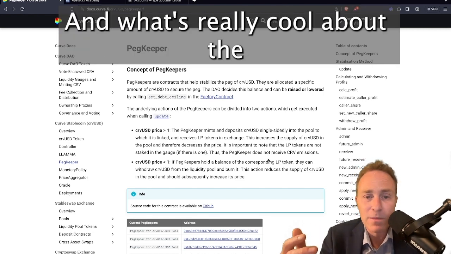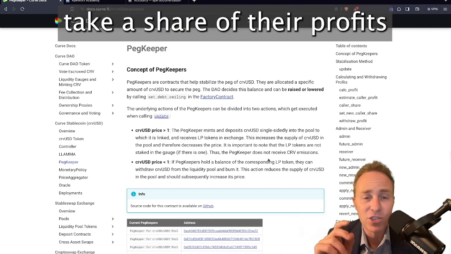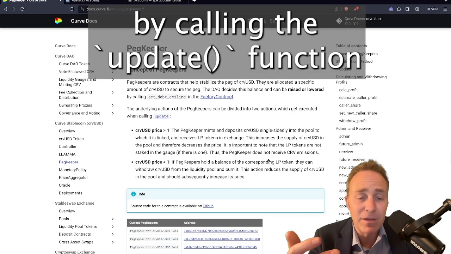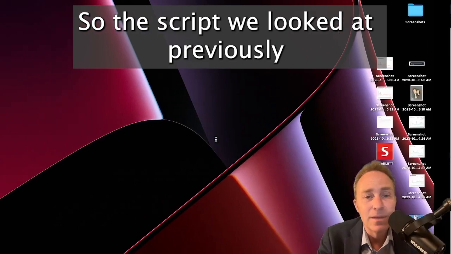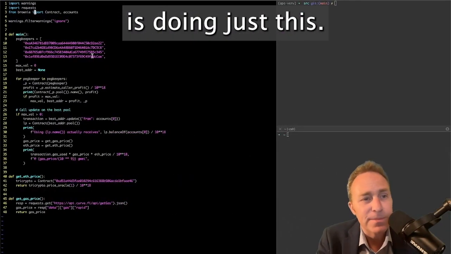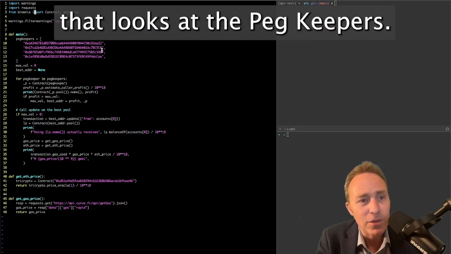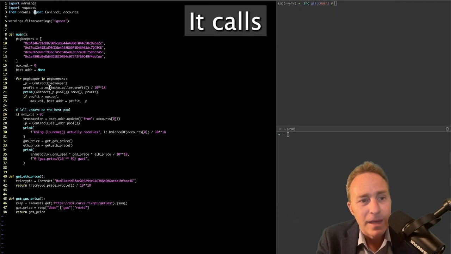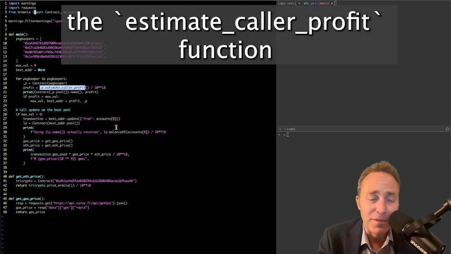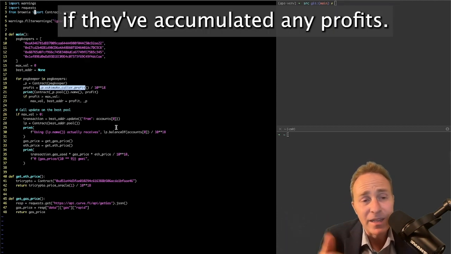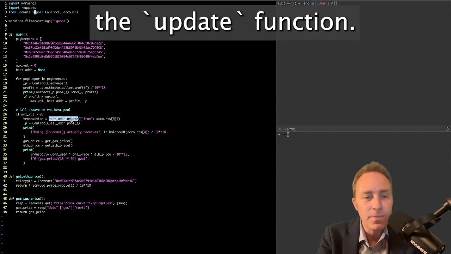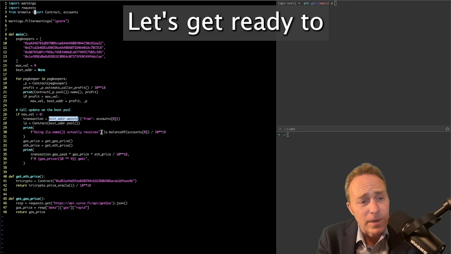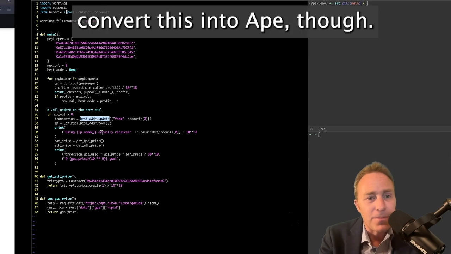And what's really cool about the peg keepers is you can actually take a share of their profits by calling the update function that triggers this trading. So the script we looked at previously is doing just this. It's basically a Brownie script that looks at the peg keepers. It calls the estimate caller profit function to see if they've accumulated any profits. And if so, then it calls the update function. Let's get ready to convert this into Ape, though.